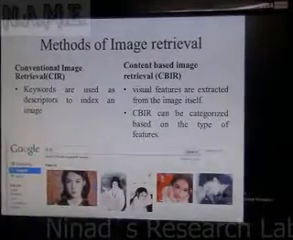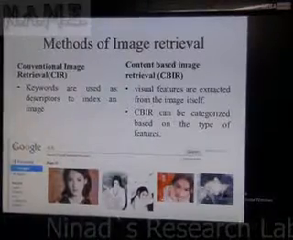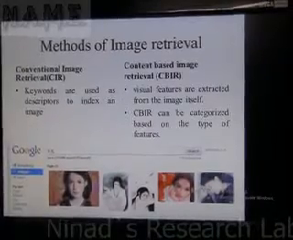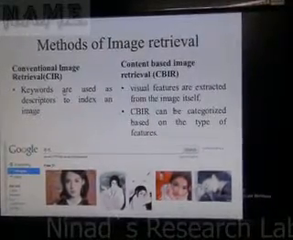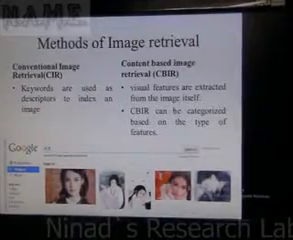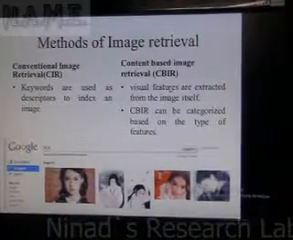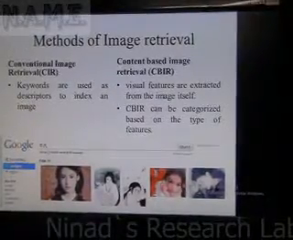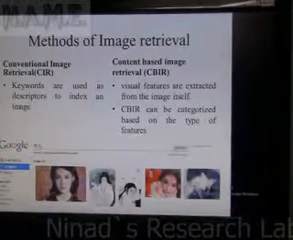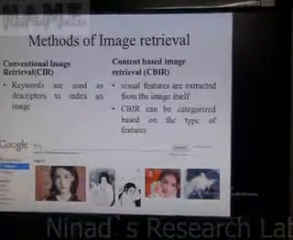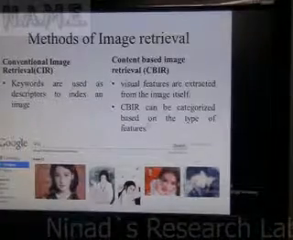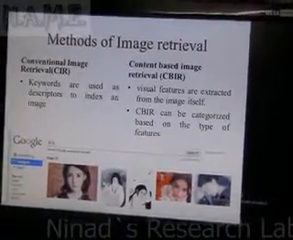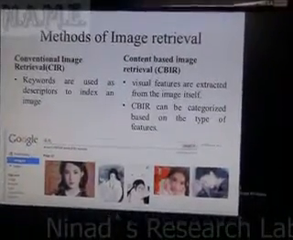Now there are two versions, we can say: one is the conventional method and the second is content based. In conventional methods, as we use right now, we type a word in Google and search for images in Google Images. In CBIR, in 2013 Google launched a system where you can give an image as input and extract images similar to that image. Images can be categorized depending upon their features, which are namely size, shape and texture.